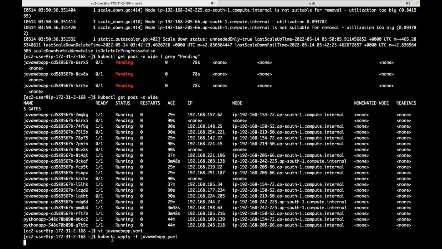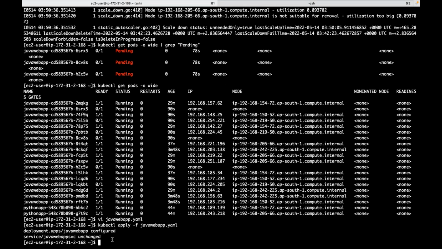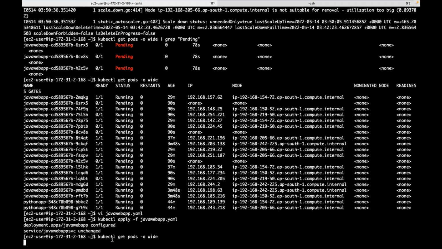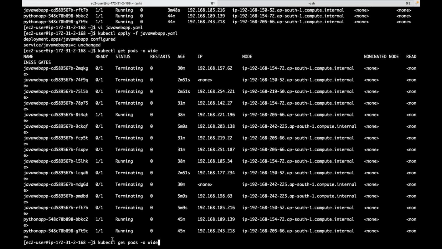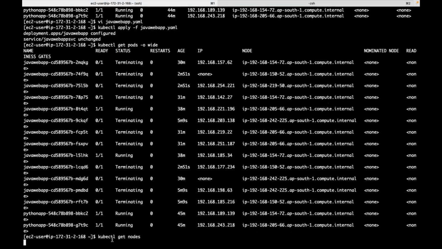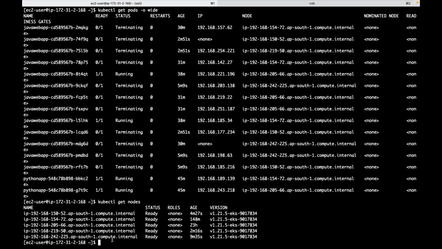So I am again scaling down my pods. I have only fewer pods now. A lot of pods are getting terminated. Now, do these nodes get terminated after some time? Do these nodes also get adjusted? However many nodes it really needs, it will keep those many nodes. It will terminate other nodes.